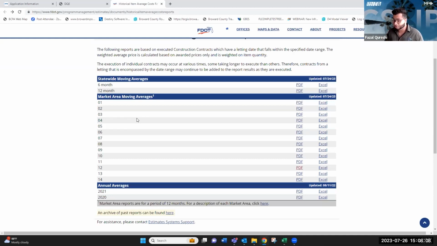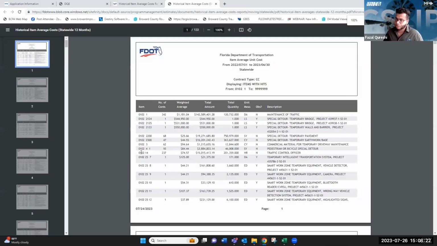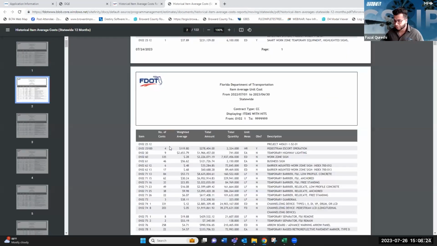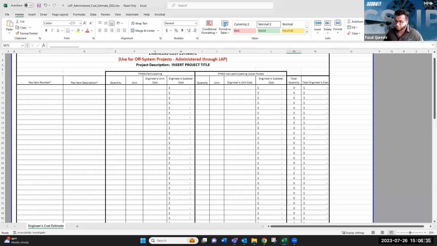There are instances where you might be using a pay item that has not been used in Broward County. It doesn't mean it doesn't exist. You just have to find it in another location. So for that, you can go up to the top and use the statewide moving averages. You can click PDF. It looks similar, but this will be the weighted average for all pay items, regardless if it's been used in Broward or not. And then those are the descriptions that you're going to be showing over here.